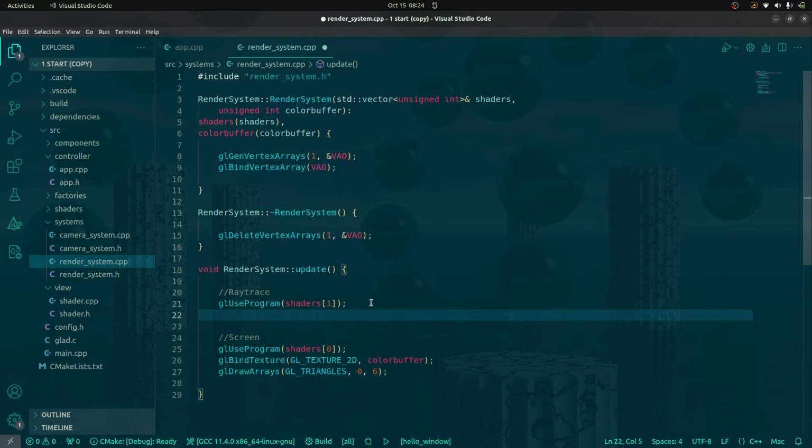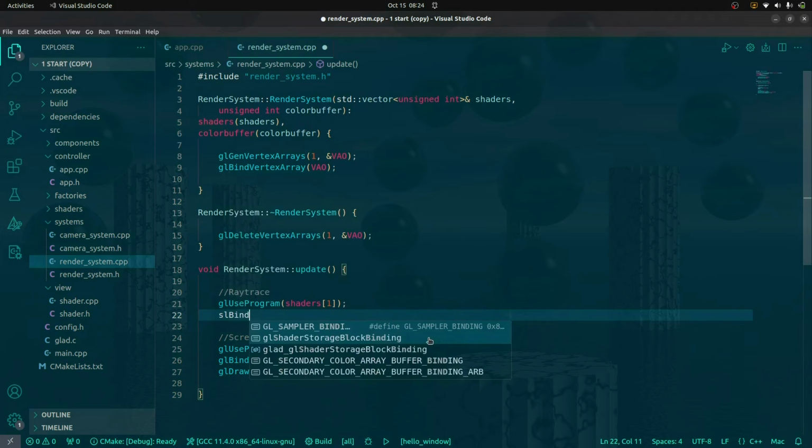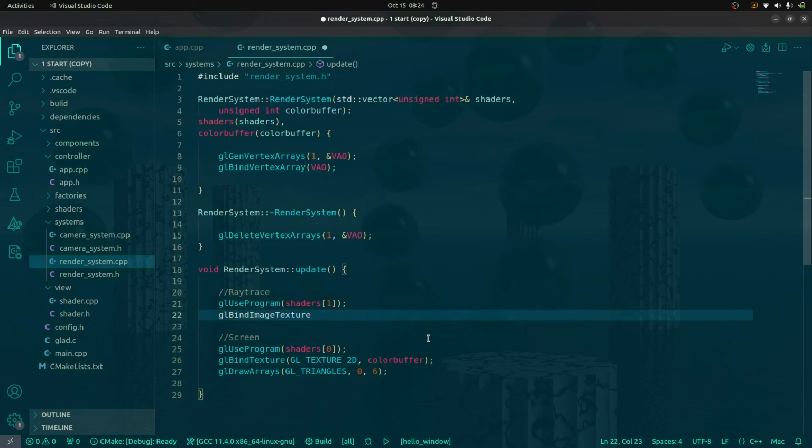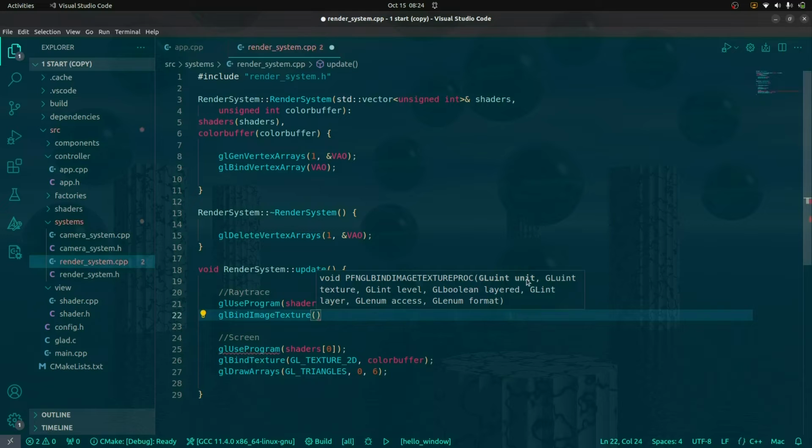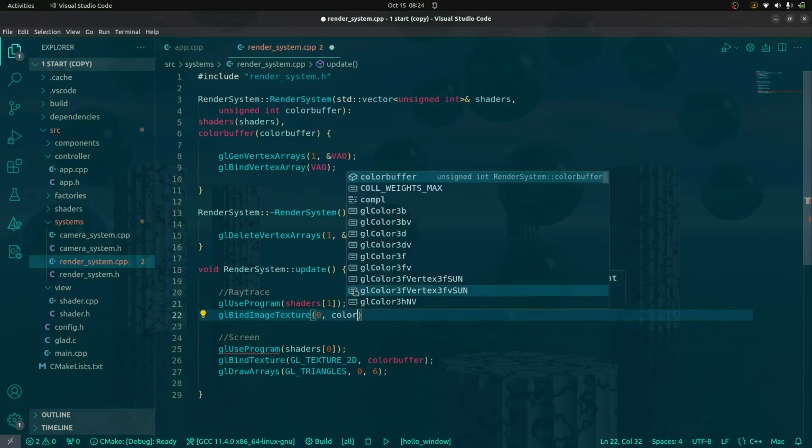Next thing I'm going to need to do is bind that color buffer so we can write to it. And with binding resources for a compute shader, it's a little more rigorous. It's not quite as simple as, we don't just bind texture like this. So we go GL bind. Okay, so as you can see, we have all this stuff. So the texture unit we're binding is texture unit 0. The texture we're binding is the color buffer.